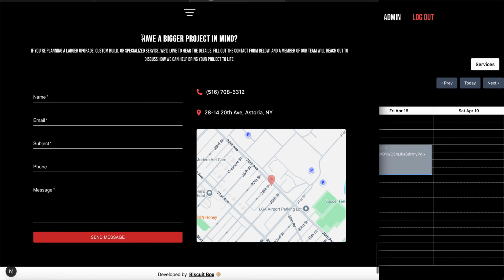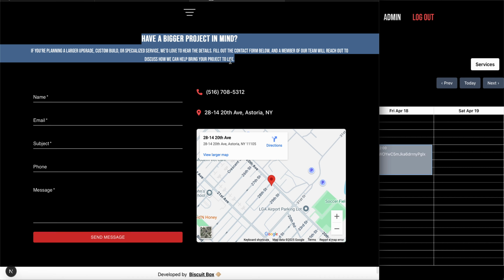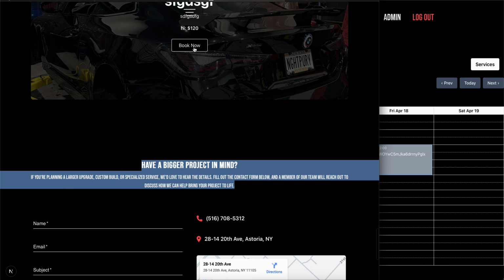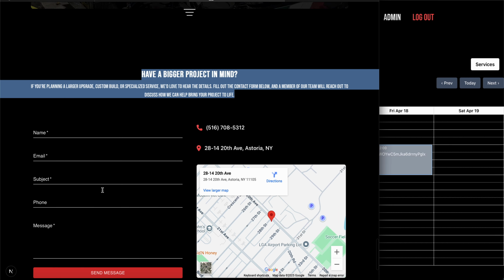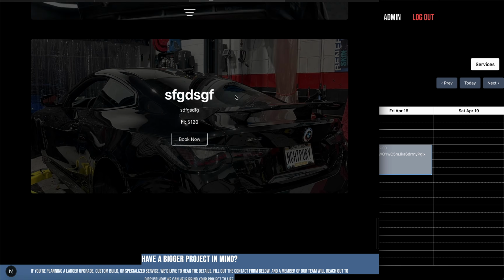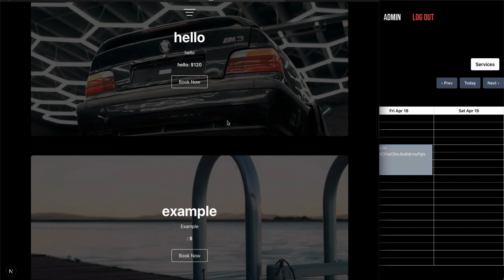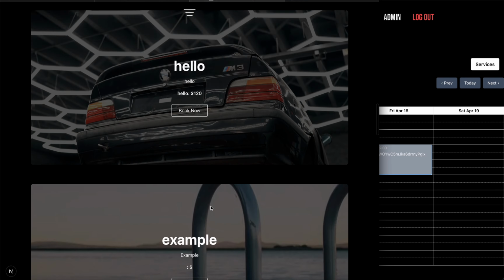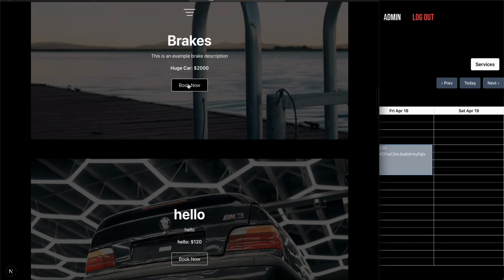And then this is if people have bigger projects that wouldn't really fit in this booking category, they could just give you their contact info here, and there would be a message that goes to you on specifically what they need. So, smaller bookings. Sorry, I have a bunch here. It was just testing and stuff.